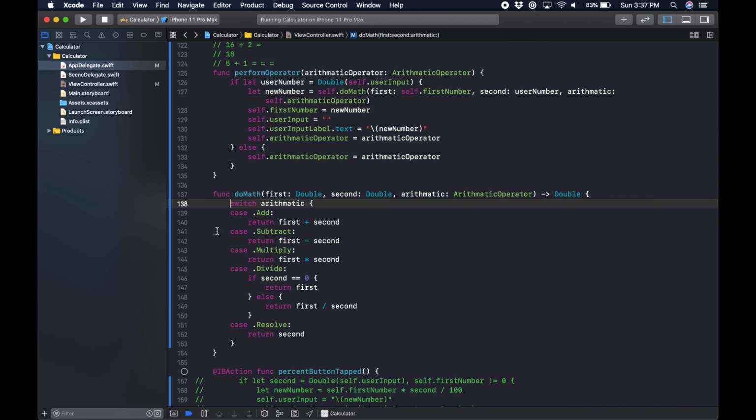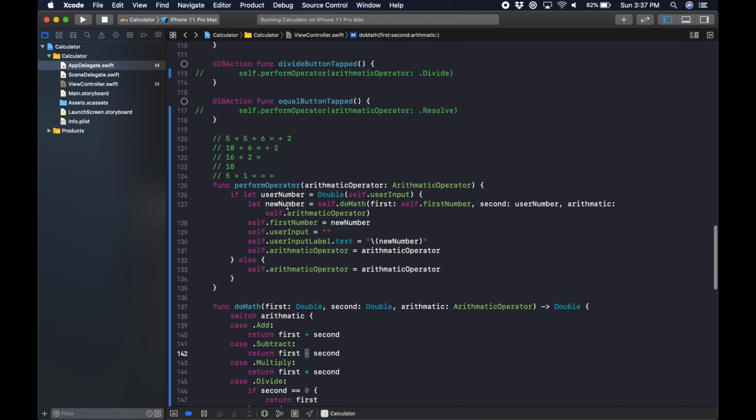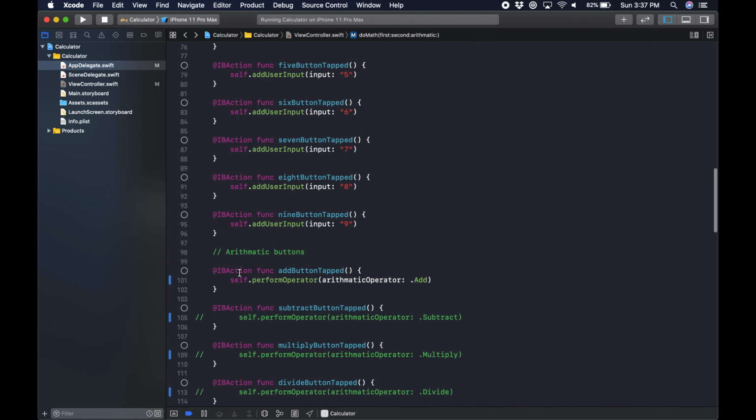So in this case, we've got the add operator, and all it does is it just adds the first and second number. So if we said first number is 6, second number is 1, arithmetic is add, it would come to this switch, it would see add, and then it would return from this function first plus second, 6 plus 1. And that's what every single one of these does, is it just actually performs the math rather than what the enumeration did, which gave us a way of saving which math button they had pressed.